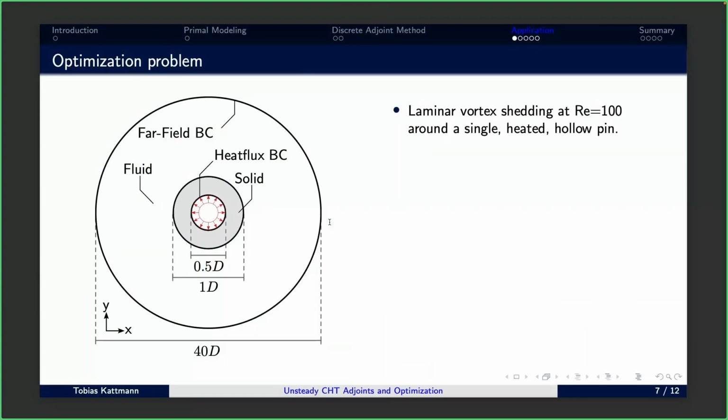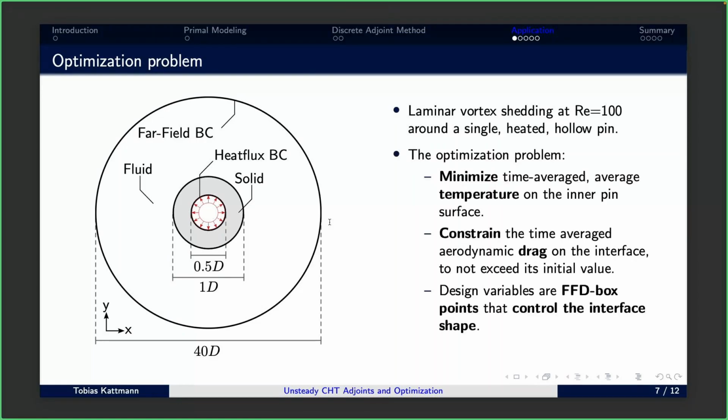I want to quickly showcase my application case. So as I said earlier, it's a very simple vortex shedding in laminar flow at Reynolds number 100. And the optimization problem I set up is I want to minimize the surface time average temperature on the inner pin and constrain the aerodynamic drag on the outer pin surface to not exceed the value of the initial design.